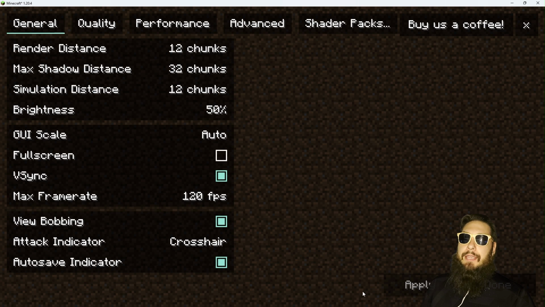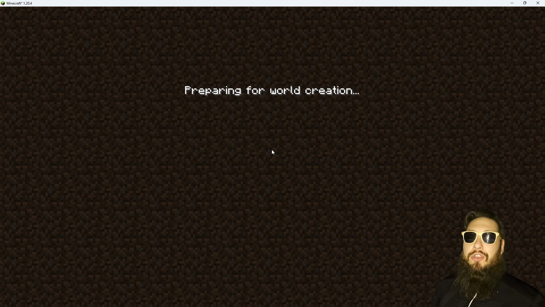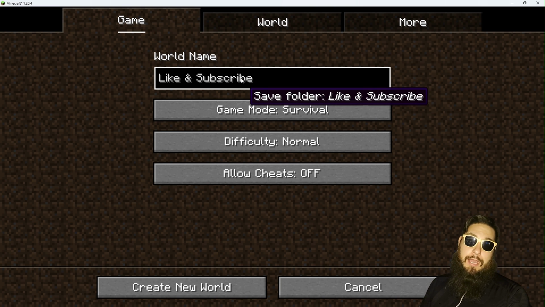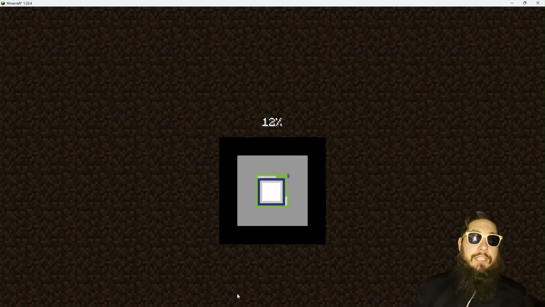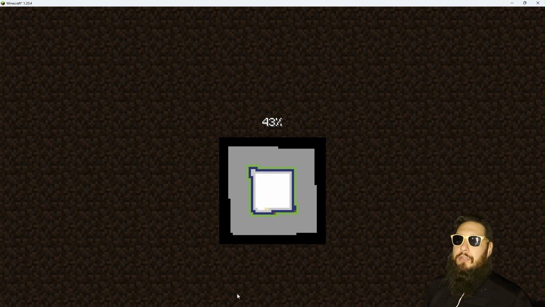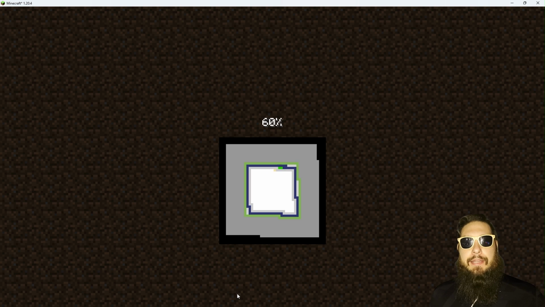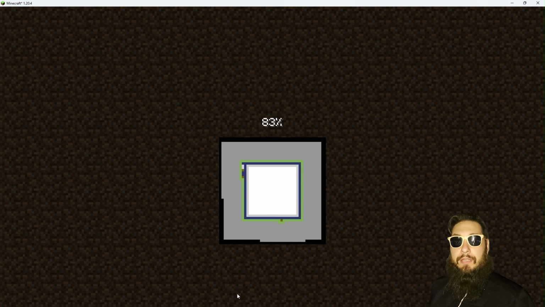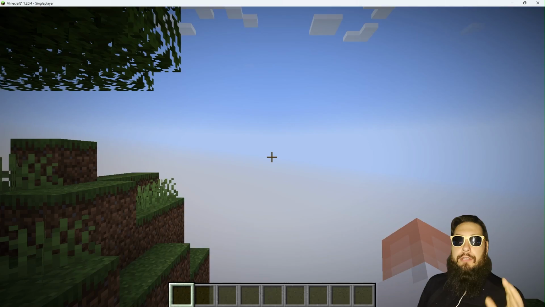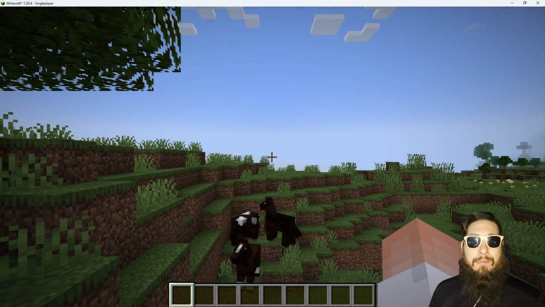We're gonna go ahead and get that disabled and let's open up a brand new world. World name, like and subscribe, and create a new world. Now, just because you have these shader packs doesn't mean that you necessarily need to always run with them. You could turn them on, turn them off, everything like that. Sometimes I'll go through and play with my vanilla pack. And then there's other times where I'm filming or recording and I want to make sure that those shaders are on because it just looks amazing.